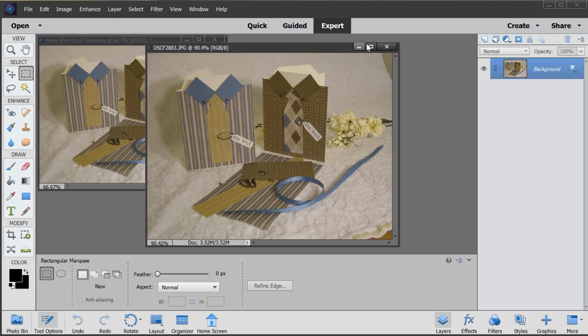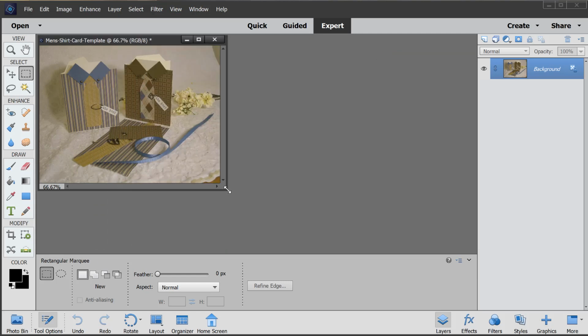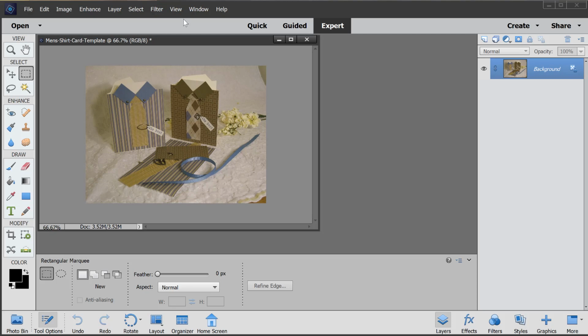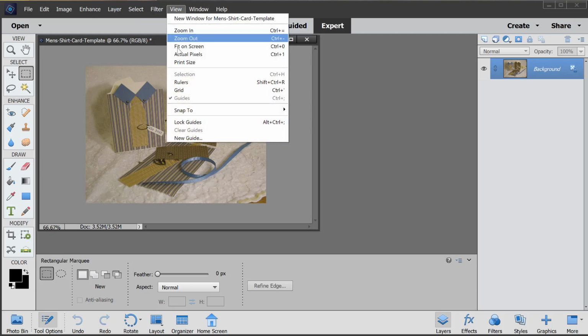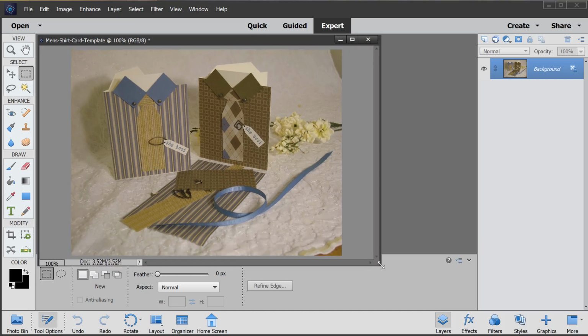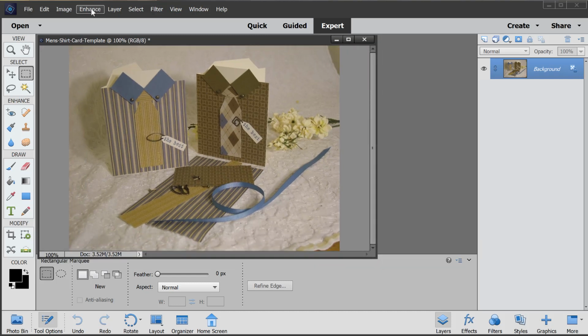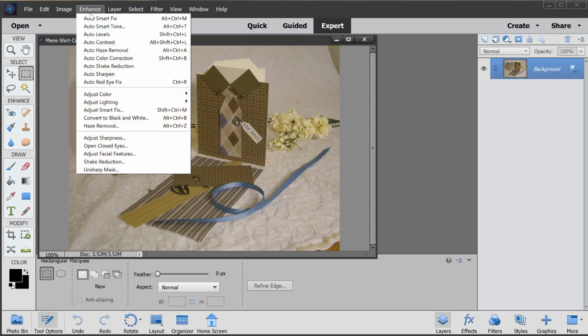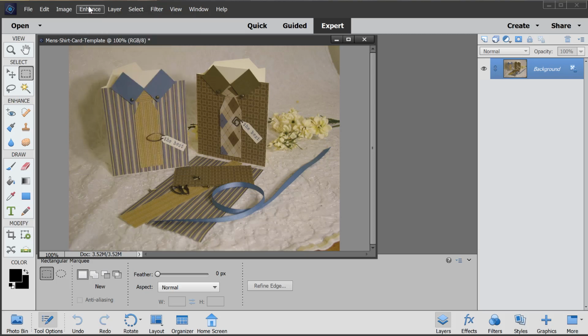So let's take the original and shut it down. I don't want to make any mistakes. So we're looking at this at 66%. So let's view this at actual pixels. So the next thing I'm going to do is fix the color on this. So enhance, I'm going to fix the color because normally I just have to kind of brighten it up and fix the contrast. But in this case, I had very low lighting. And so the whites here, well, this is vanilla, and these are ivory flowers, but this is still too yellow.